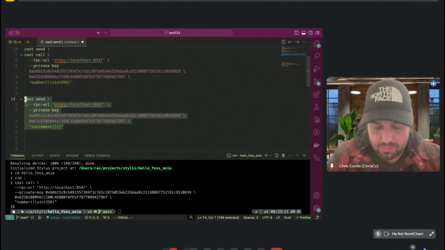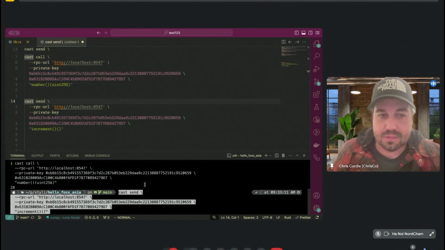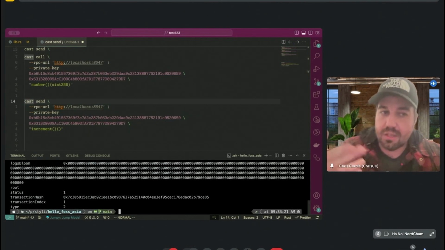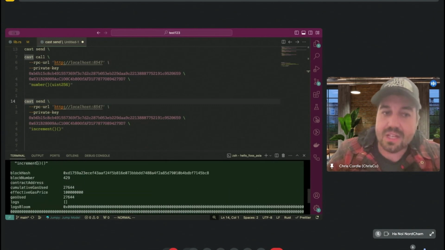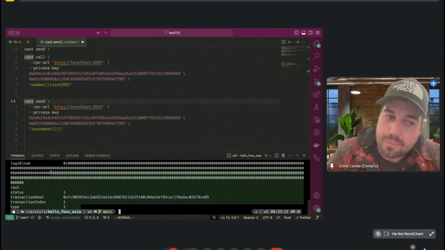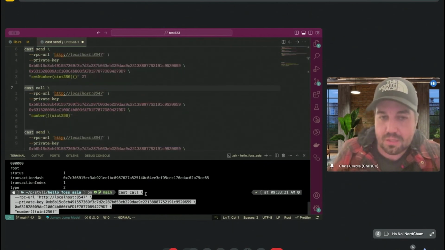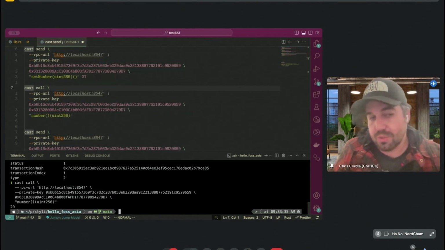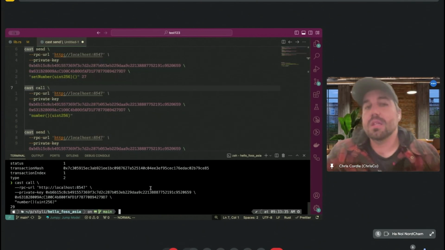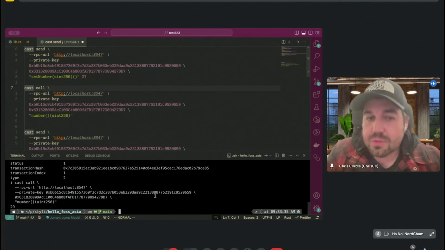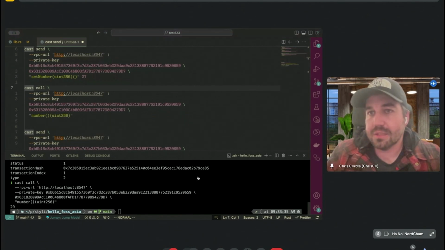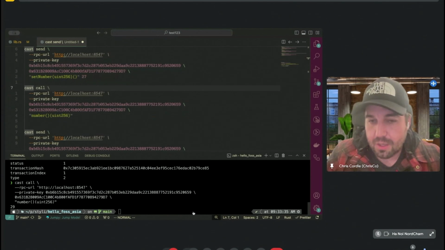Now, if I want to increment it, if I copy paste this, it's going to increment. It shows the transaction hash and all these details. That means it executed on chain. And if I call the number function again, it should return 29. So it incremented by 1. This Foundry tool is a slick tool for working with smart contracts from the CLI. It's something I highly recommend, whether you're doing Solidity dev or Rust dev.